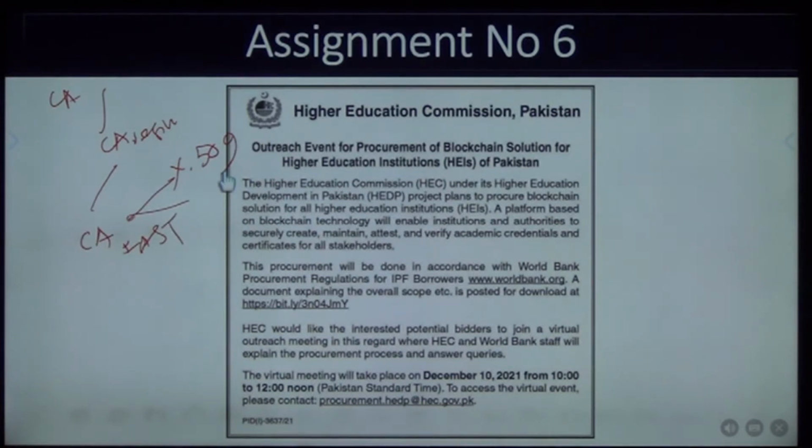Similarly, anybody who wants to verify that the degree is actually coming from FAST needs to get the public key of FAST. So FAST as a CA also generates a public-private key pair, and its public key is certified by the regional CA. So the regional CA says yes, this is FAST's public key.